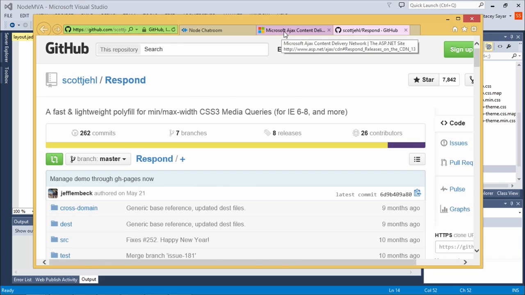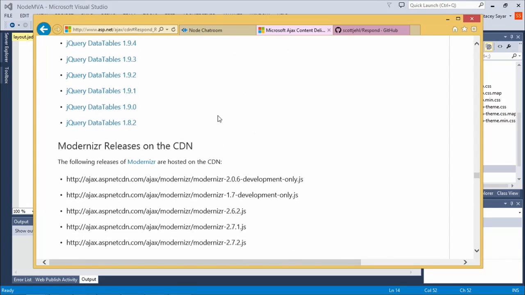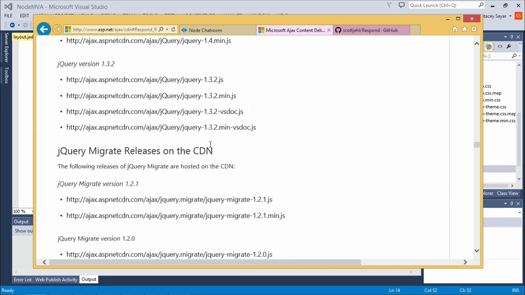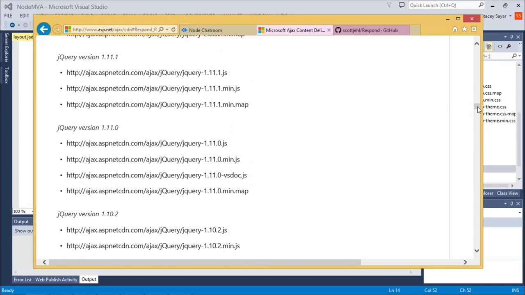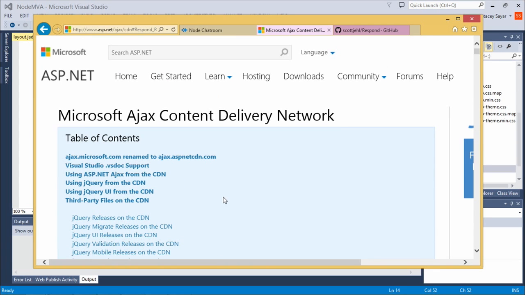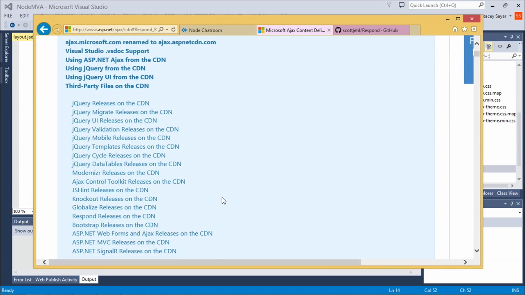Awesome. Okay. So it's a great CDN to use. There are other ones available out there. I believe some of them are used by others. Some of them will host more specific JavaScript files and CSS files as well.